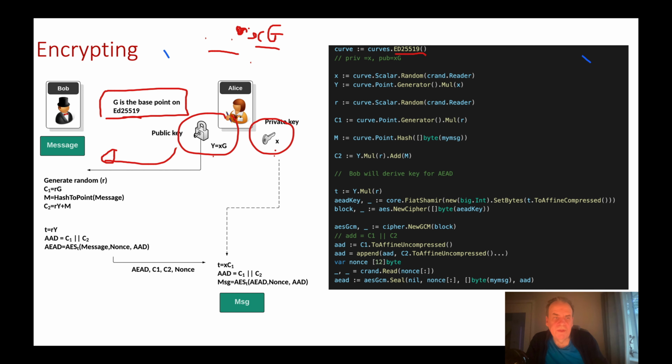Bob will generate a new random number. We'll calculate C1, which is R times G. So if we look over here, in this case, here is the private key, a scalar value. We then take the base generator value, the G value, and multiply it by X to give Y is equal to xG. Now we take C1, and C1 is equal to R times G. I say times, but it's the G point added R times.